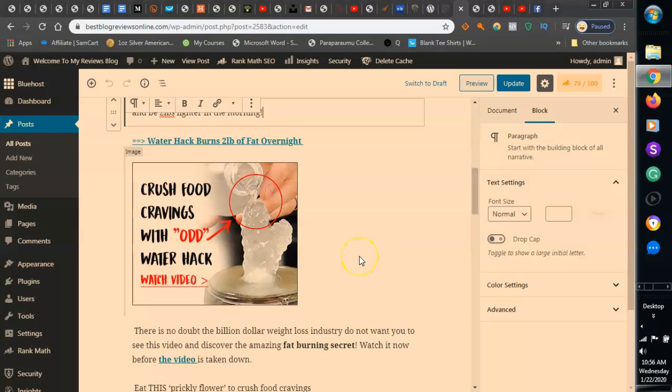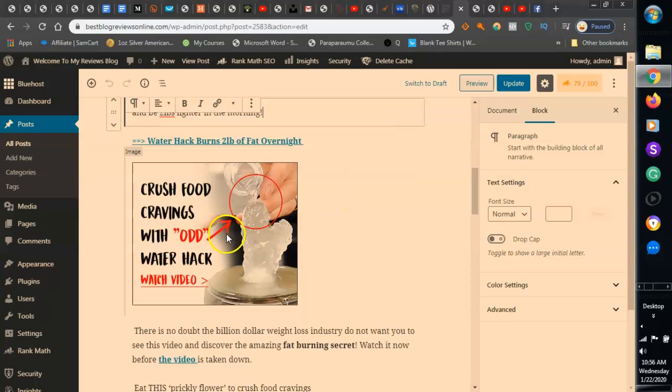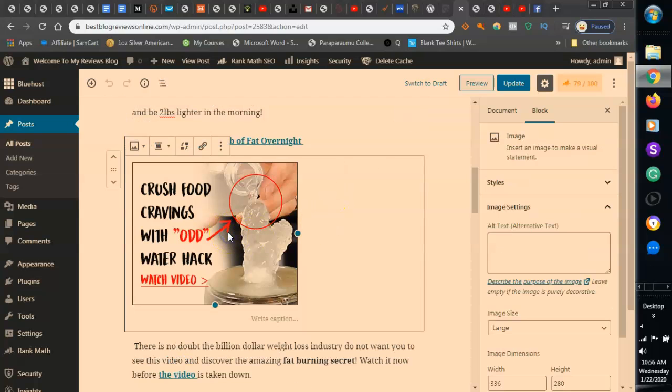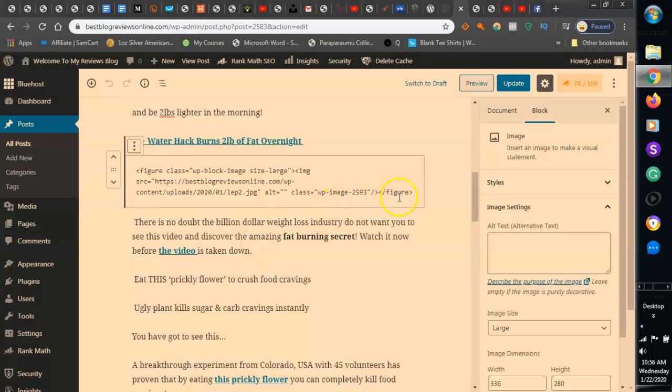All you do is click on the image. I'll just start over. So you click on the image, come up to these three dots here, and put edit as HTML, guys.